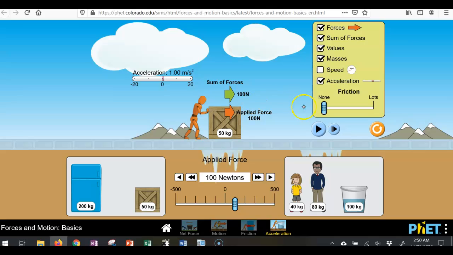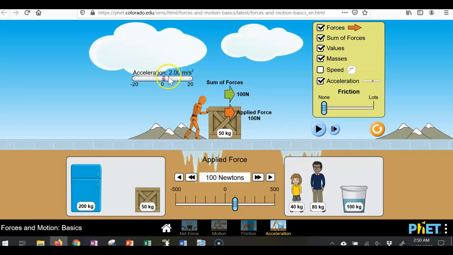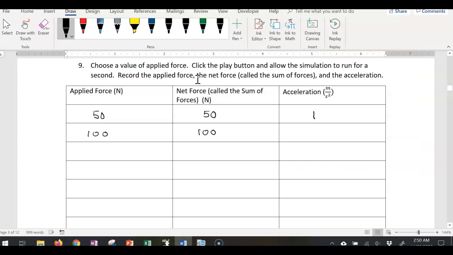And I will go back and run the simulation for a second. So I click the play button. Just a second is okay. Now I see that the acceleration is 2 meters per second squared. Okay, so you will need to repeat these steps until you have filled this table in with 10 values of applied force.